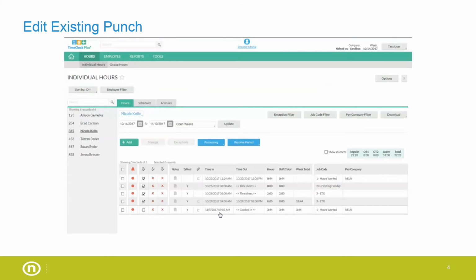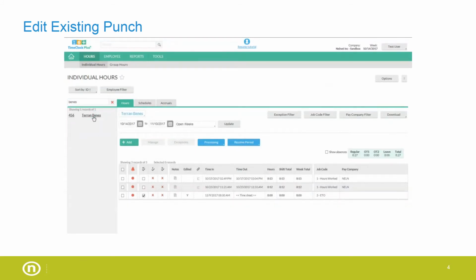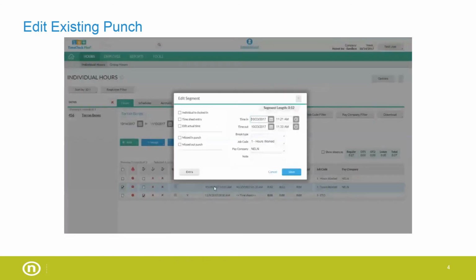You may also need to edit an existing associate punch. For example, when an associate clocks in after they've started working. Navigate to the associate who needs to be edited. Once you've opened the associate's timecard, double-click the punch that needs to be changed. This opens the Edit Segment dialog. In the dialog, you can view the date and time in and the date and time out for the associate's shift. Click into the time field that needs to be changed. Then update the time information.